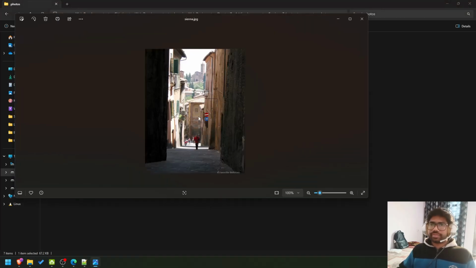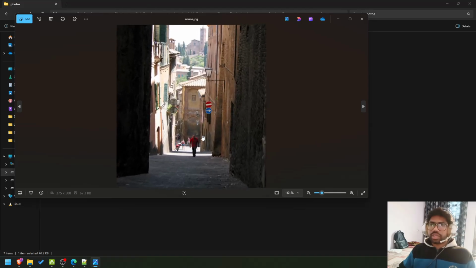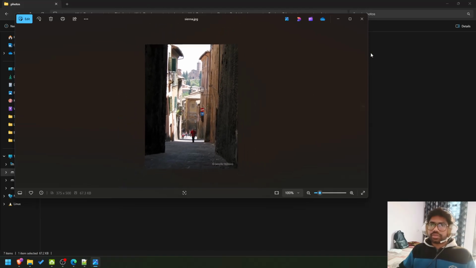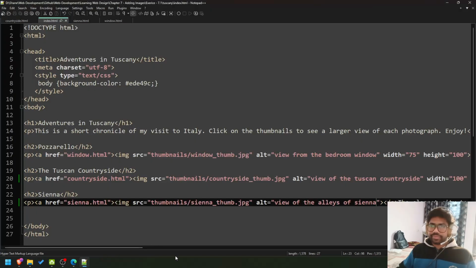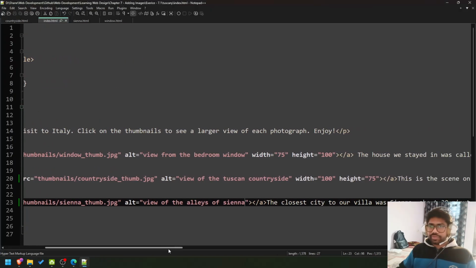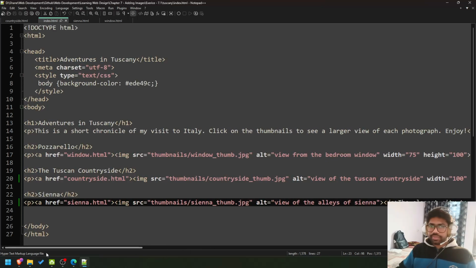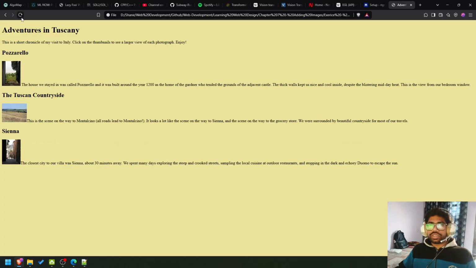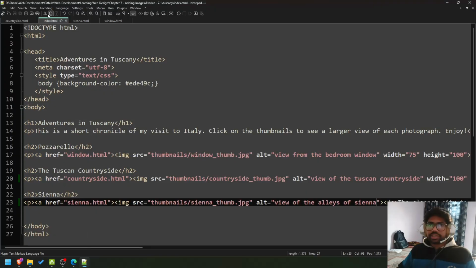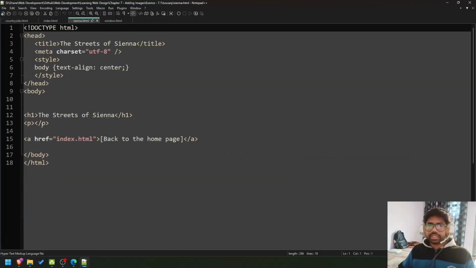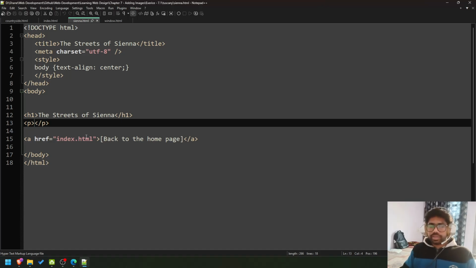Siena. View of the alleys of Siena. View of the alleys of Siena. Then I should have the Siena image, yes. And then I also have to update this. In the paragraph, I will add an image.